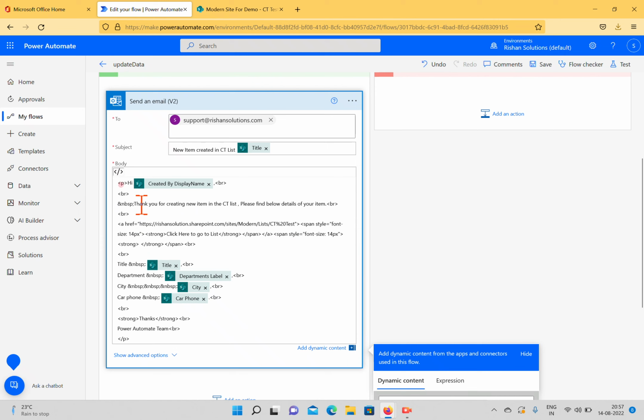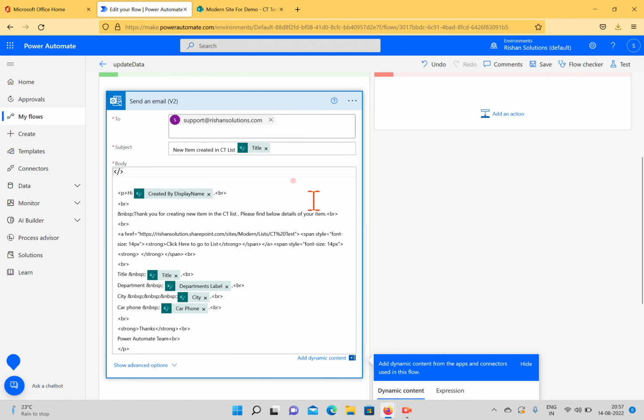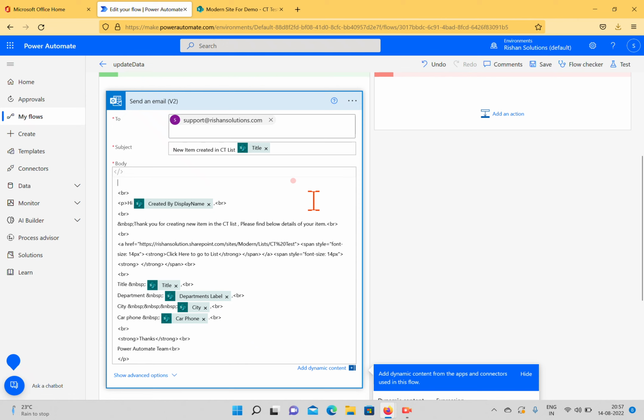If you want to write any other code, for example, I want to give some header at the top, I'll give a header as well. I'll use some break here, and here I'll write an h1 tag, and here "City list item created", and I'll close this h1 tag, which will come in the header, like a header one. In the same way, if you want to write any other code here, you can write it.